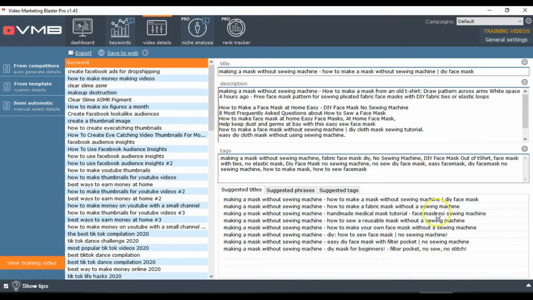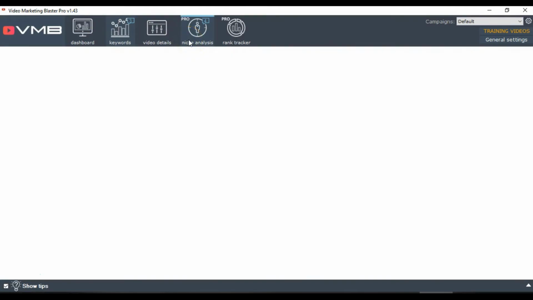So I have a feeling that making a mask without sewing, how to make a mask without sewing machine, DIY face mask, that is the one title that I would like to search deeper for. So I'm going to click on the cog, copy to the clipboard, and move through to the niche analysis. So we'll just wait for that to populate and come on back in a second.